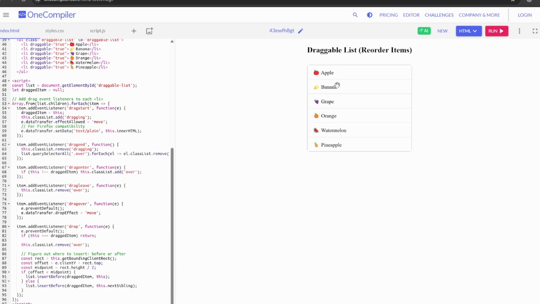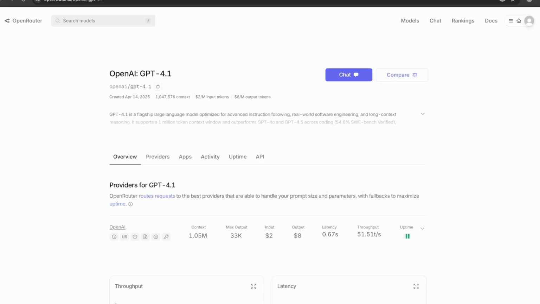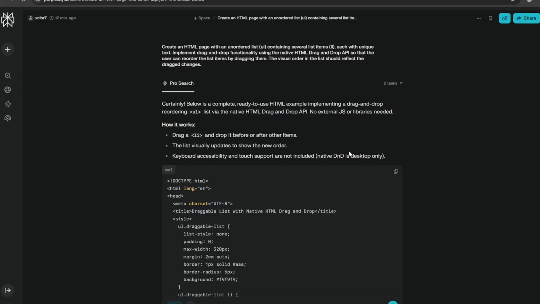So you can see this is a draggable list, and if I drag, I can change the order of it. So a pretty simple thing, but again, it works very well. So in general, this is a very good model. Now the only thing is the costing, because $8 per million output tokens is a little bit on the higher side, but then again, if you are using it with Cline or Roo or any other extension in VS Code as well, it uses a lot of tokens, so it can be on a little bit costlier side, but then again it is a very capable model.